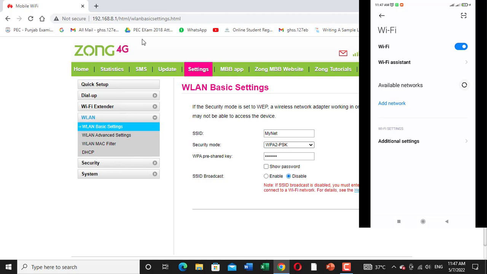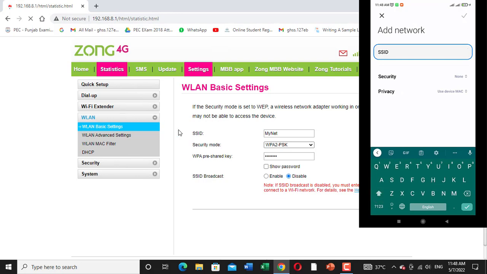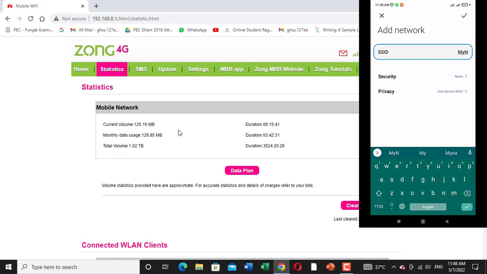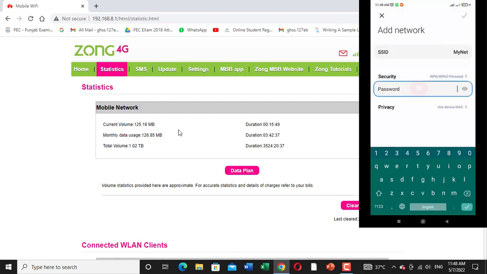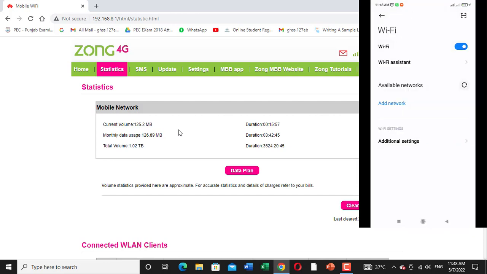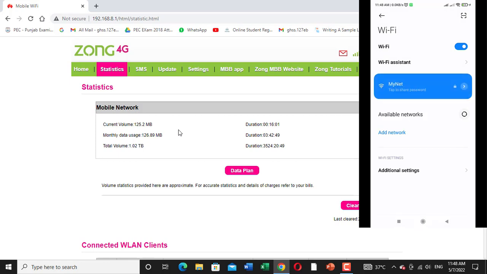Now how to connect to this hidden network? For this, open Wi-Fi and click Add Network button. Here type exact SSID and password. The device is successfully connected and the network is successfully hidden from unwanted devices.